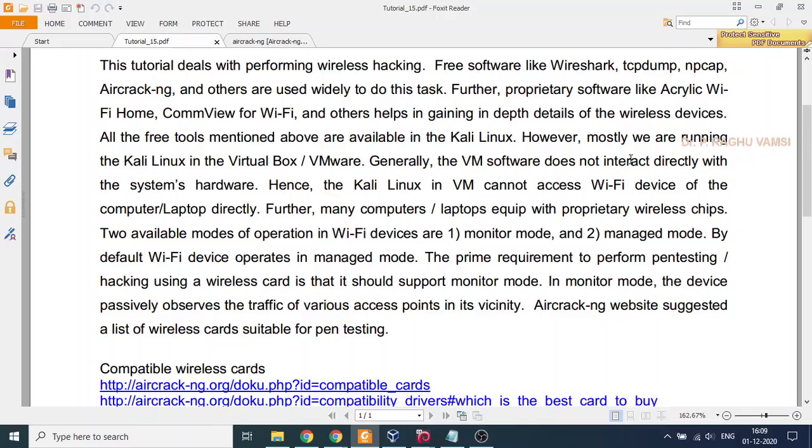Generally, VM software does not interact directly with the system hardware. Hence, Kali Linux in a virtual machine cannot access the Wi-Fi device of the computer or laptop directly, because the virtual machine is installed on top of the operating system, and a virtual machine is a sandbox that will not in general interact with the host computer or host operating system.